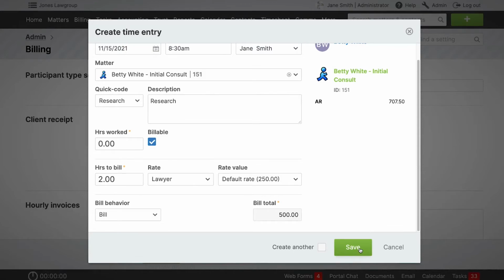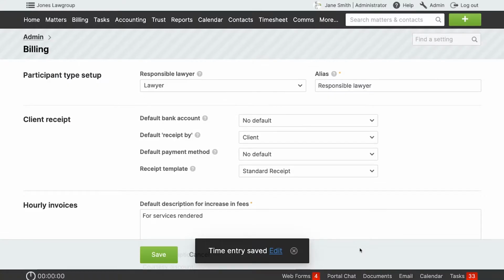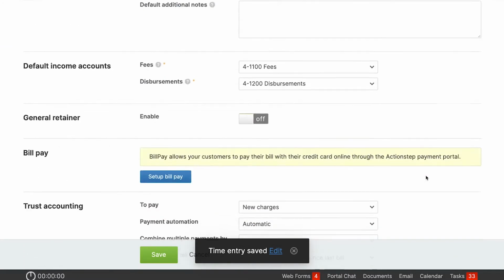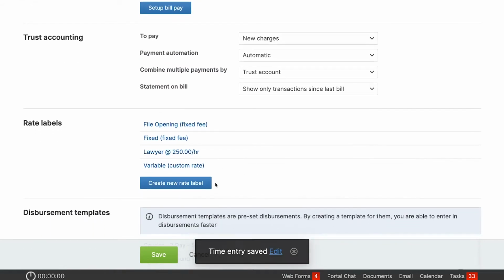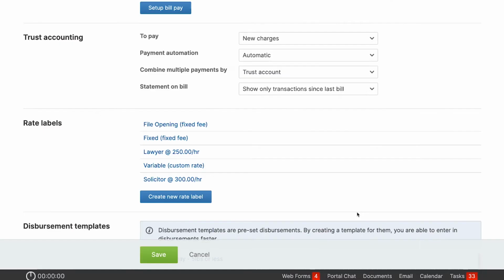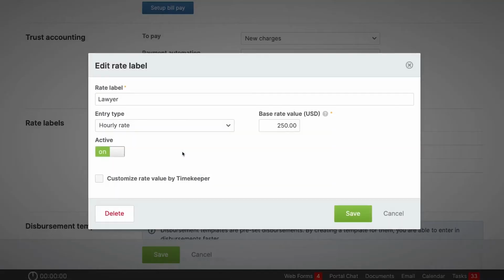So we're going to save that down. Okay, that time entry is saved. Now I want to delete. I no longer want to use this lawyer rate, and I actually want to use a new label because I want to call it solicitor. So I'm going to create a new label for solicitor, and actually it's going to increase to $300 hourly rate. So I'm going to save that one down, but I don't want people using this old one anymore, so I'm going to delete it.